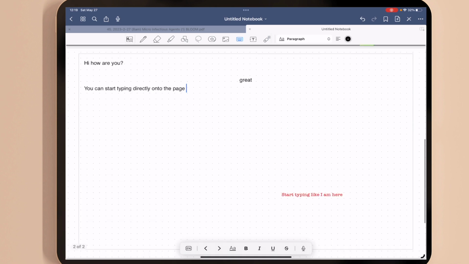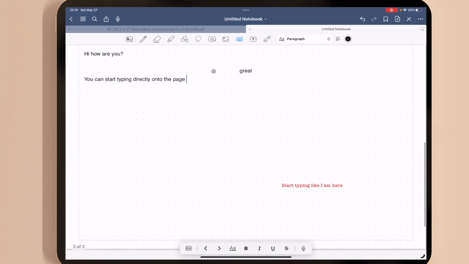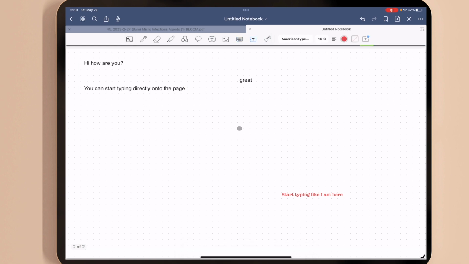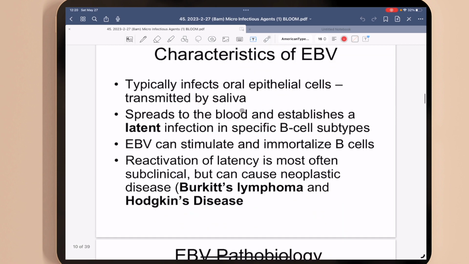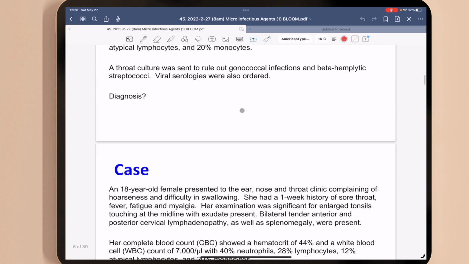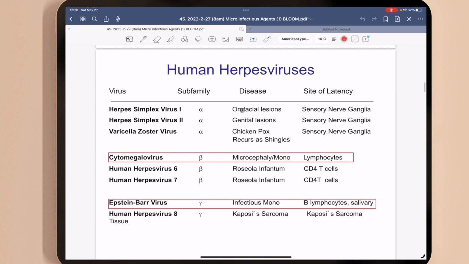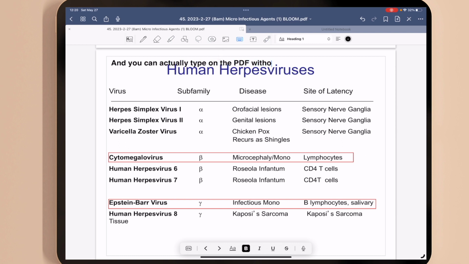So what I want to do now is see what happens with the full screen experience on a PDF. Now, if it's anything like Notability, it'll automatically default to a text box if you have a PDF. But let's go ahead and take a look. So right now I have this PDF that I've imported, and we have this slide about herpes viruses. I'm going to go ahead and click on the full screen keyboard, and you can actually type on the PDF without a text box, which is crazy.